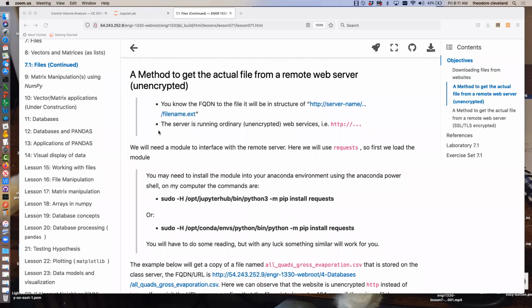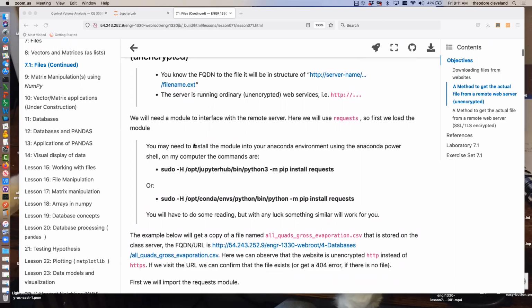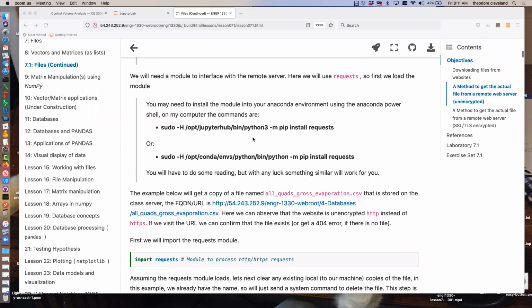To get the file from the remote server, we have to know where it is. We actually have to know its public address. And then we need to interface with the remote server. And we're going to do that using the Python package called requests. There's a couple of other Python packages that perform similar tasks. Requests must have been the first one that came up on a web search when I did it several years ago.